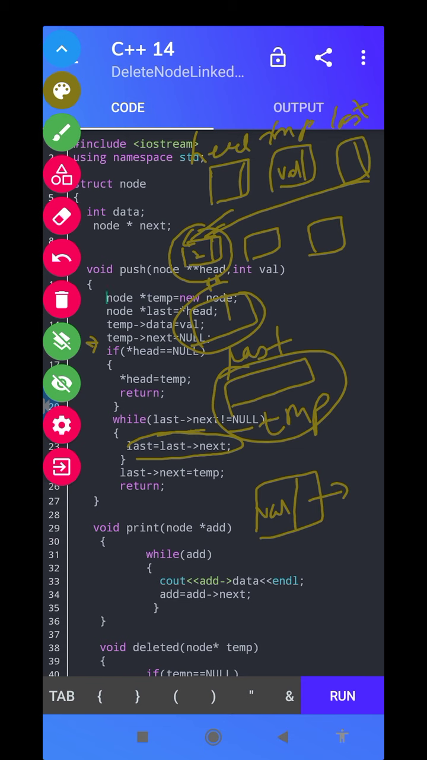Okay. Now last next is not null, still not null, right? Because 1 and 2 already have each other's address, so last next also is pointing to the second element of the linked list. So last next not equal to null, so last is equal to last next. So last will now become equal to the second node here.